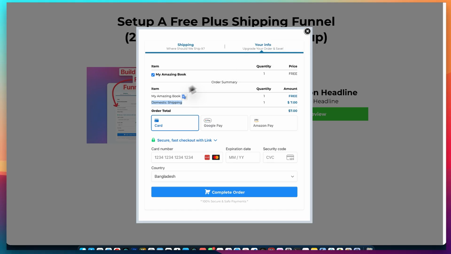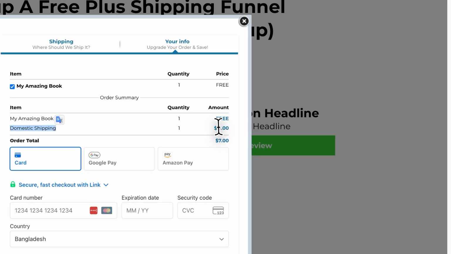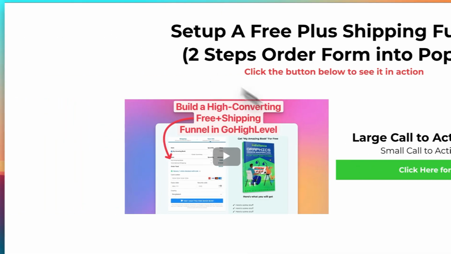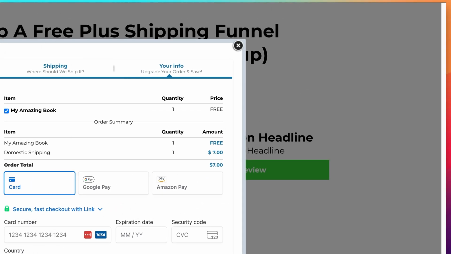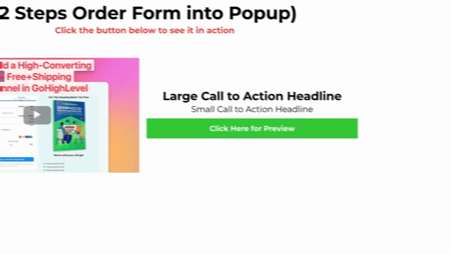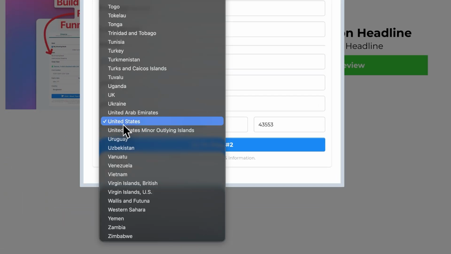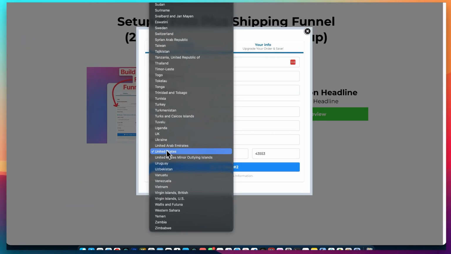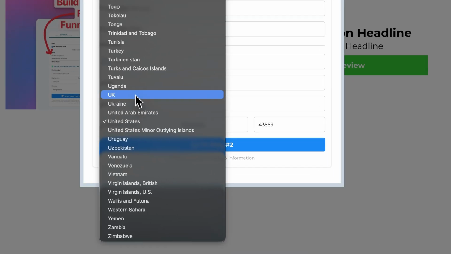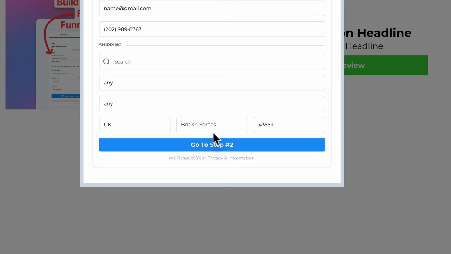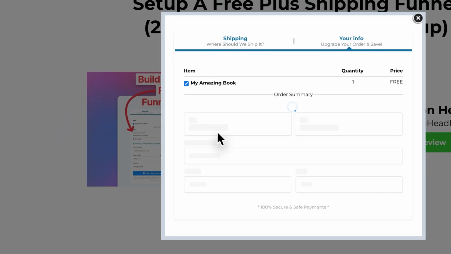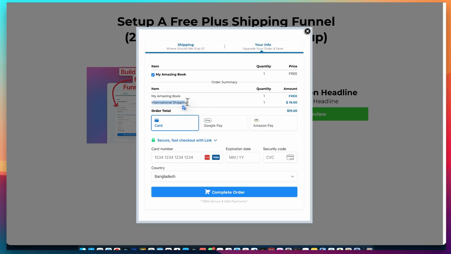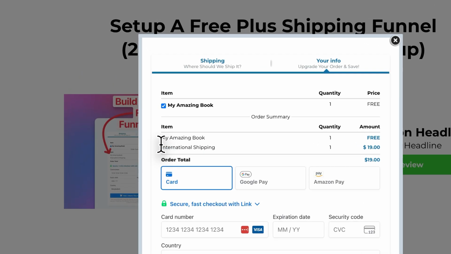For example, the domestic shipping fee is $7, but if you want to send to other countries, like international, let me reload the page and show you. When you switch to the other country, in this example I have used the United States as my domestic country, but if I switch to the United Kingdom, you can see the shipping price will change. Here it is, now it's showing $19 and the international shipping.